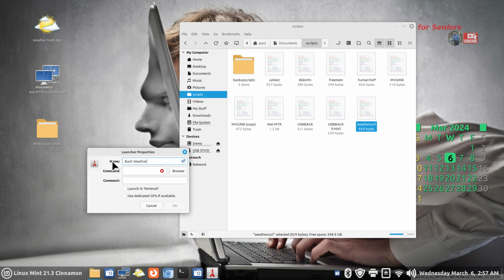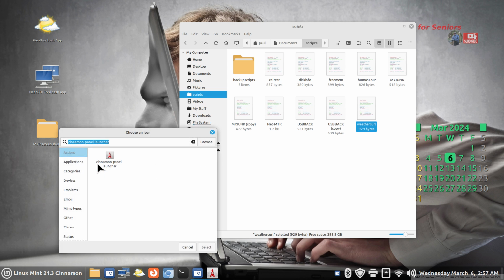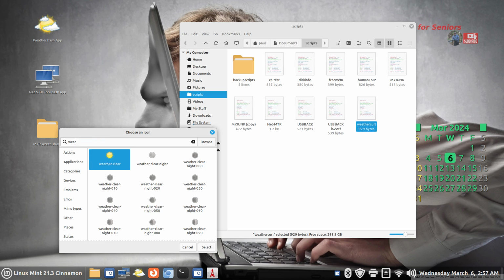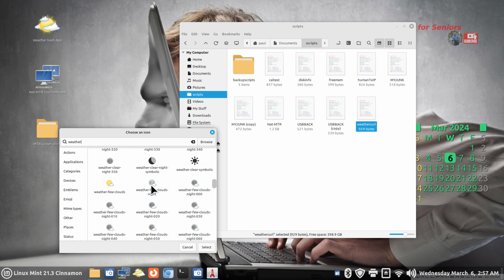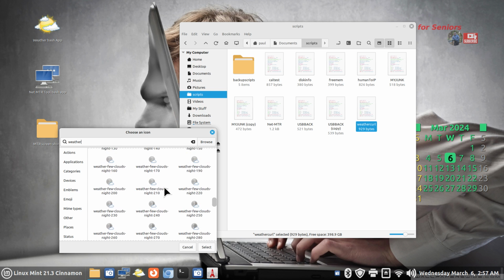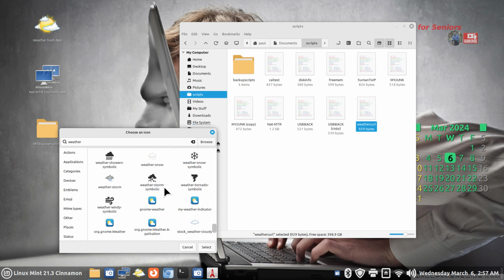Spelling doesn't even count. Let's find a nicer icon than the rocket. Now, when you type in weather, you have the sunshine, you have the black and white ones, you have some color ones downstairs. Here's one with sun, and whatever you want to pick. I'll just pick that one.